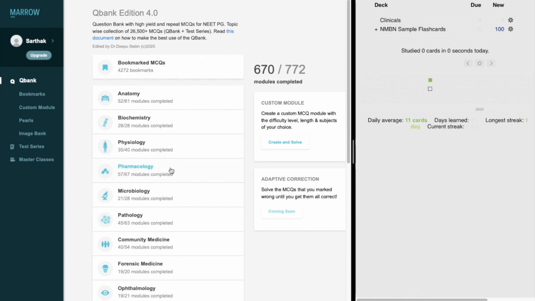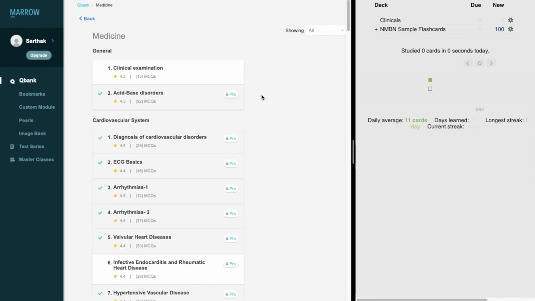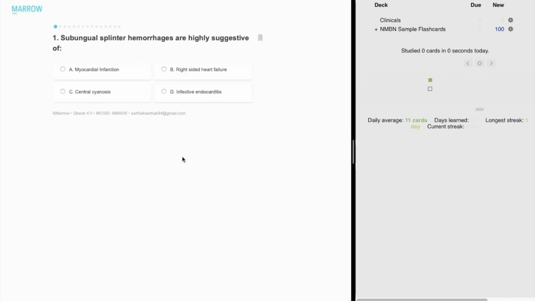Today I am solving Marrow MCQs, mainly medicine MCQs. These are the same questions which I had solved during my NEET PG preparation, you can see. I'll be choosing this module today, clinical examination. So the module is open, MCQ is in front of us.